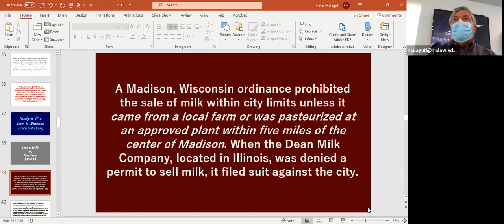So this is a so-called farm-to-table law, right? We're going to make everybody in Madison drink milk that is either produced in Madison or within 5 miles of Madison. Dean Milk Company is located in Illinois. They share a common boundary, Illinois and Wisconsin. And it is denied the ability to sell milk, so it sues, saying that this is discriminatory against out-of-staters. Now again, this is not discriminatory on its face, is it? Because this also burdens Wisconsin dairy farmers who are more than 5 miles outside of Madison, right?